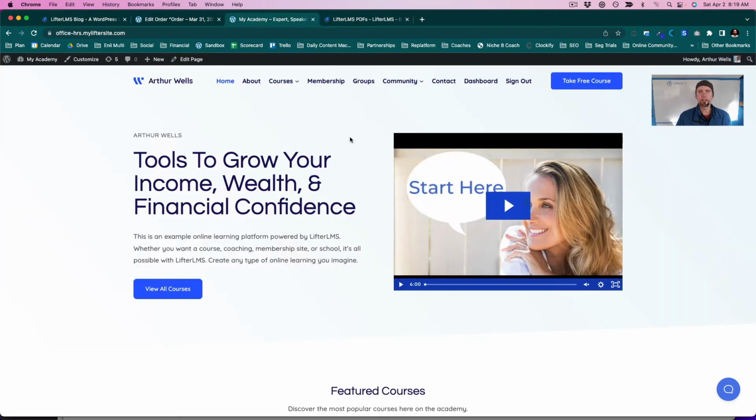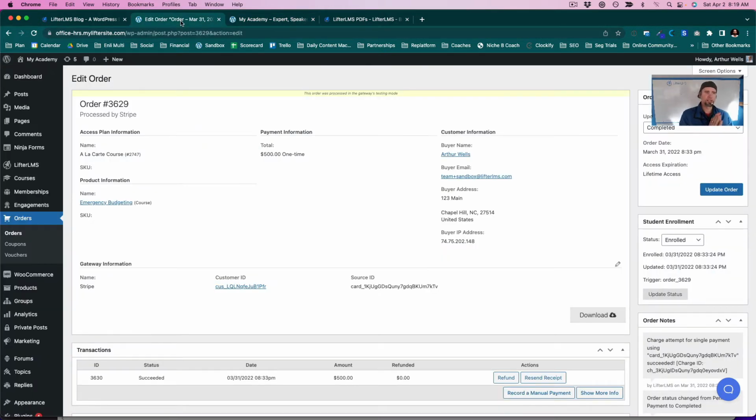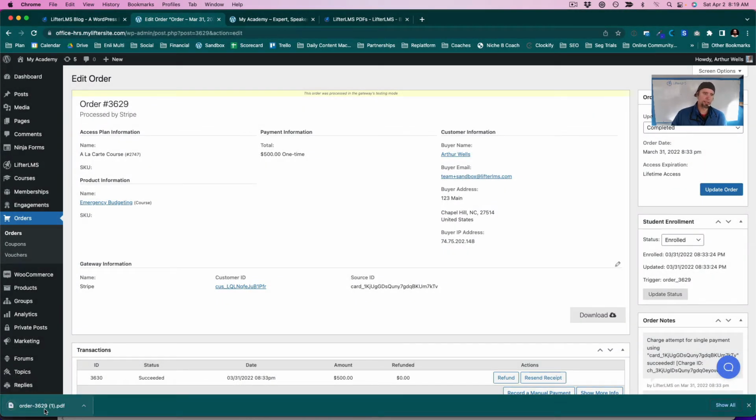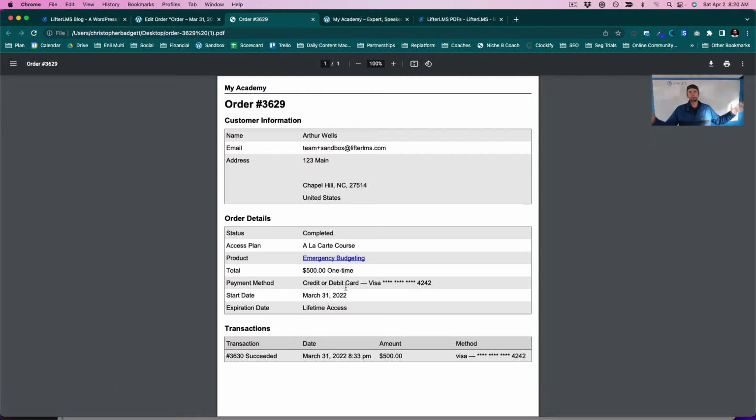But essentially what is new is the ability for website admins to generate PDF versions of orders. So here I am on an order. This is just in the LifterLMS orders area. I click on download right here. You can see the order prompt comes up and there it is. There's a PDF version of the order.